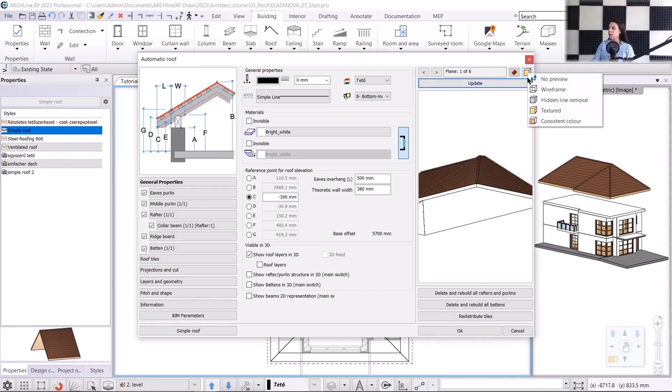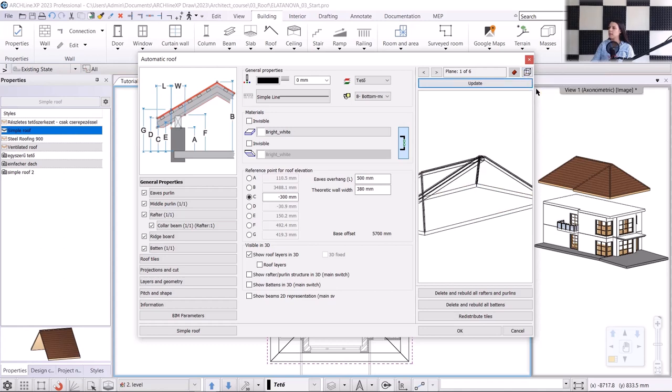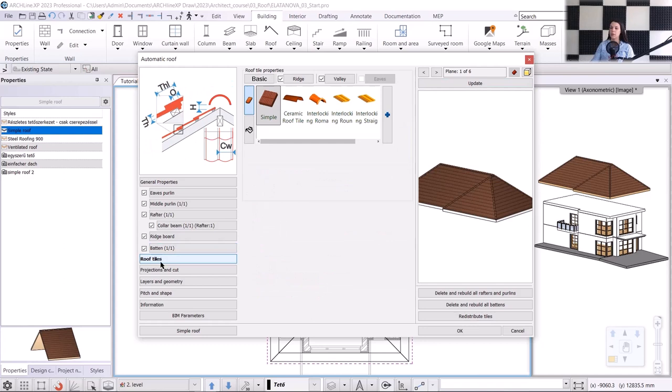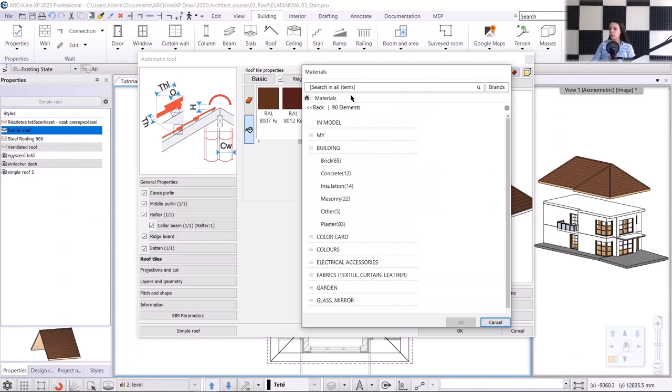the next option, in the top right corner, is the preview model representation mode. I choose the textured option. The next section is roof tiling. Here, I can set the roof tiles, the ridge, and the valley. Let's change the roof tiles to classic. If I can't find it in the favorites library, I can use the blue plus button to search for it.